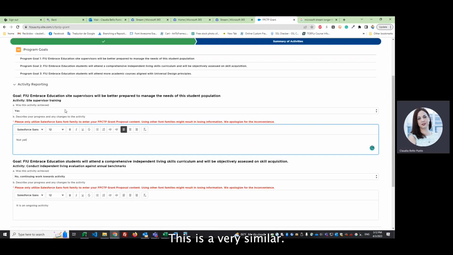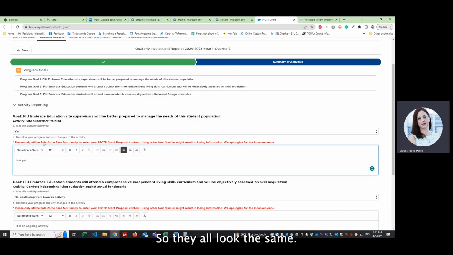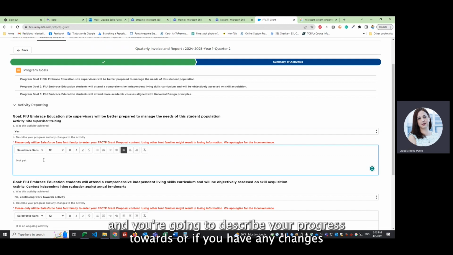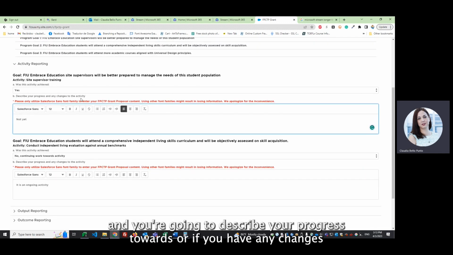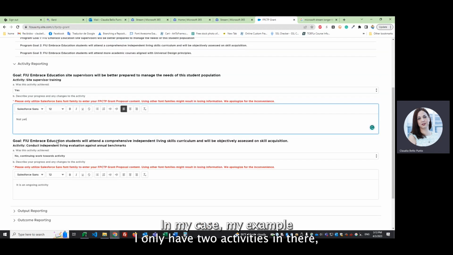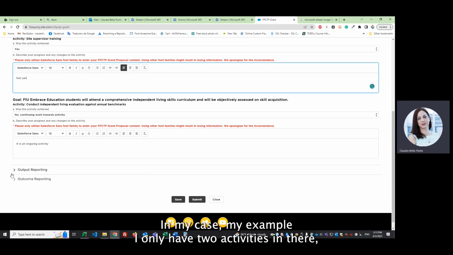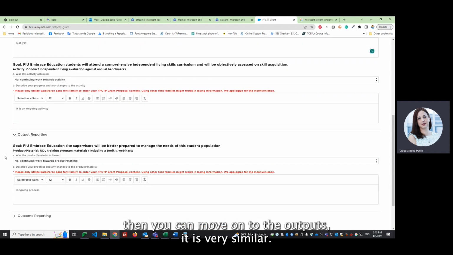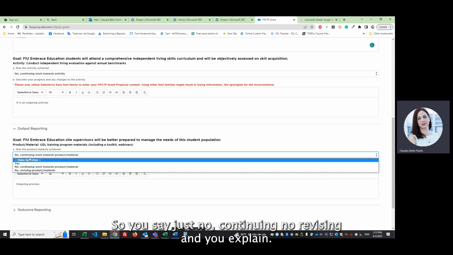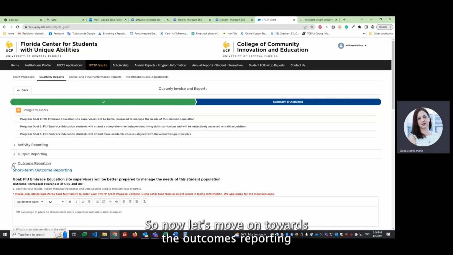This is very similar, so they all look the same. So you're going to have the goal, the activity, you're going to indicate the status, and you're going to describe your progress, or if you have any changes, that's going to happen. In my example, I only have 2 activities in there. Then you can move on to the outputs. It is very similar. So you say yes, not continuing, not revising, and you explain. So now let's move on towards the outcomes reporting.